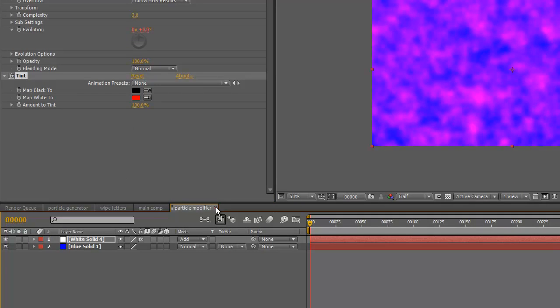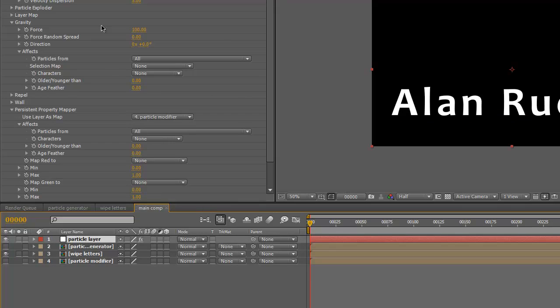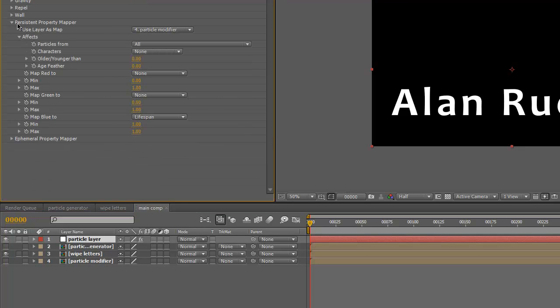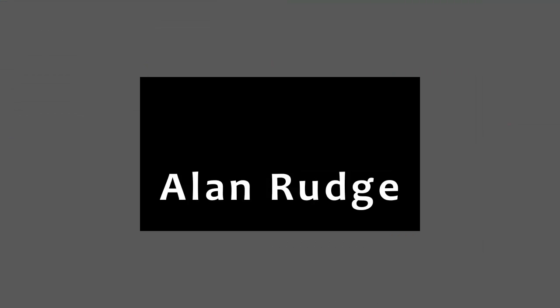So the blue is still going to be giving me the same lifespan as it was before, but now I can add X-force to the red value. I'm going to set this to a negative value of minus 10 plus value of 10, and now we should see that the flames wiggle left and right as they burn.